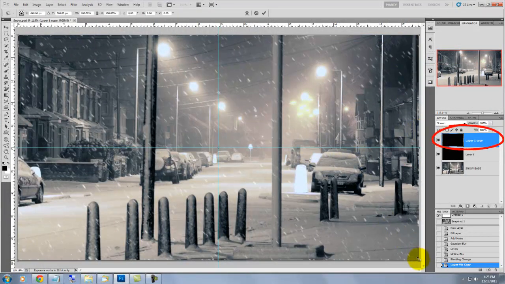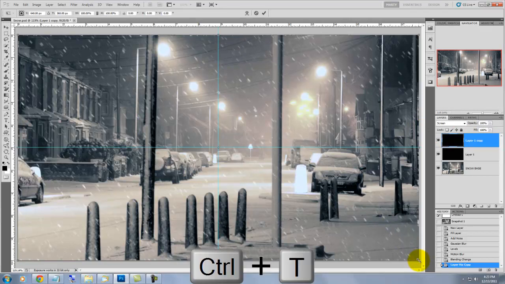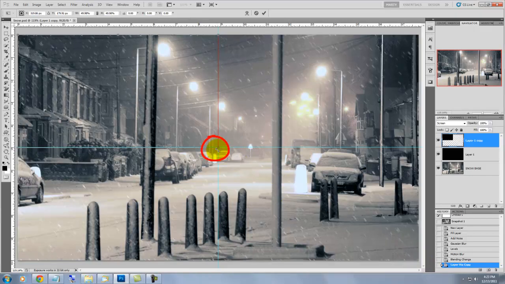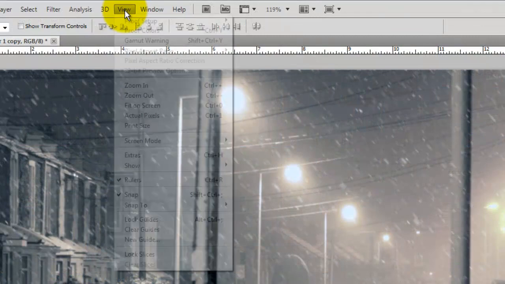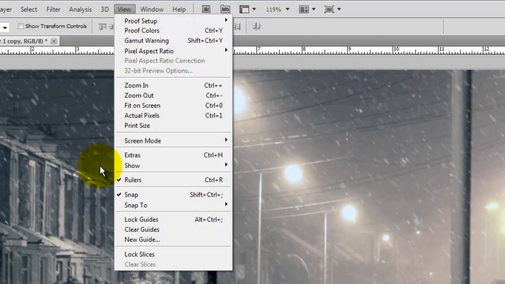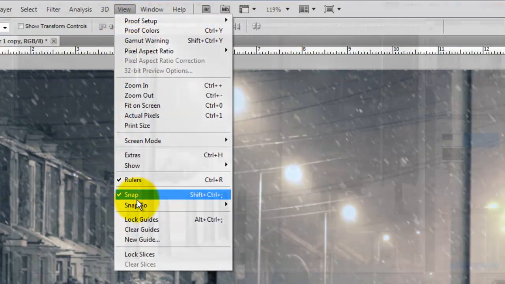With our duplicate snow layer active, press Ctrl-T or Command-T on a Mac, click on the lower right corner of the transform, and drag it to the center of our image. It'll snap in place if you click on View and make sure you have Snap checked.